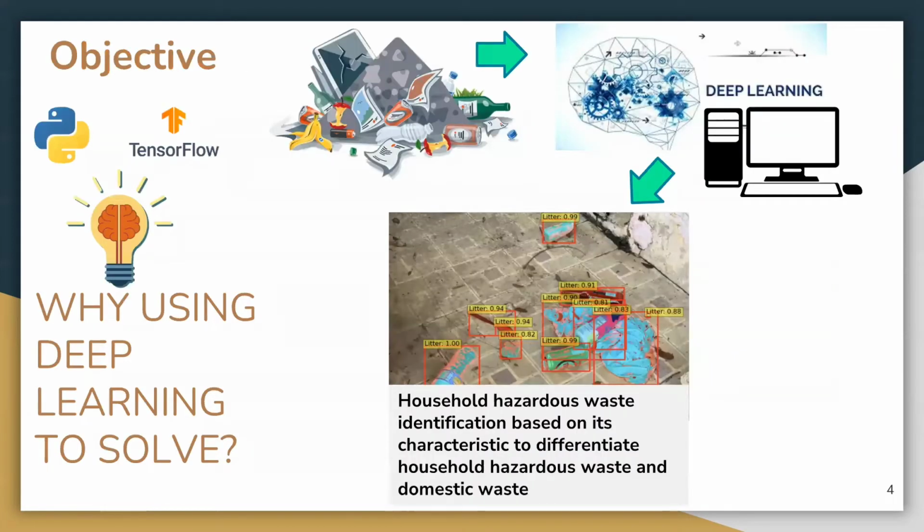Objective. First we collect the data objects from our dataset. After that, deep learning code can be generated and process the data, and then we can know which ones are household hazardous waste and which ones are domestic non-hazardous waste.